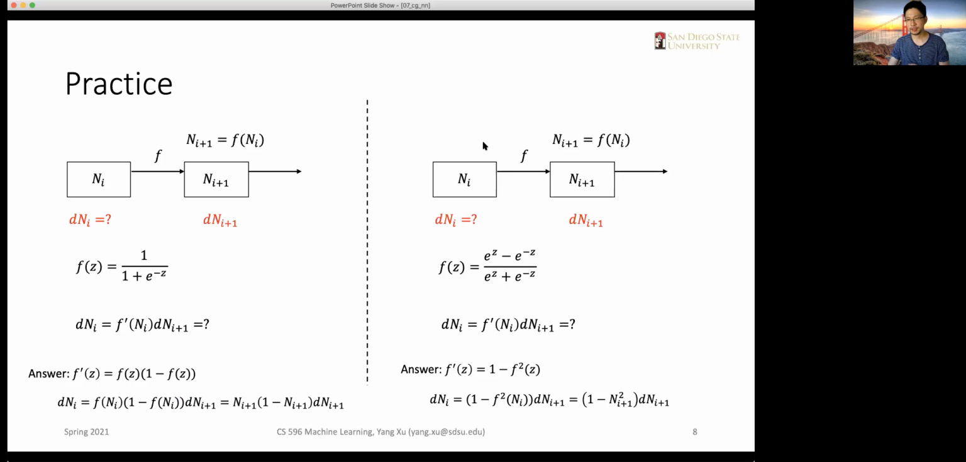And the right part is a similar task that you can do on your paper. The derivative of this tanh function is also 1 minus the square of the function value itself. The function value is f of n_i, which is n_{i+1}. All right.